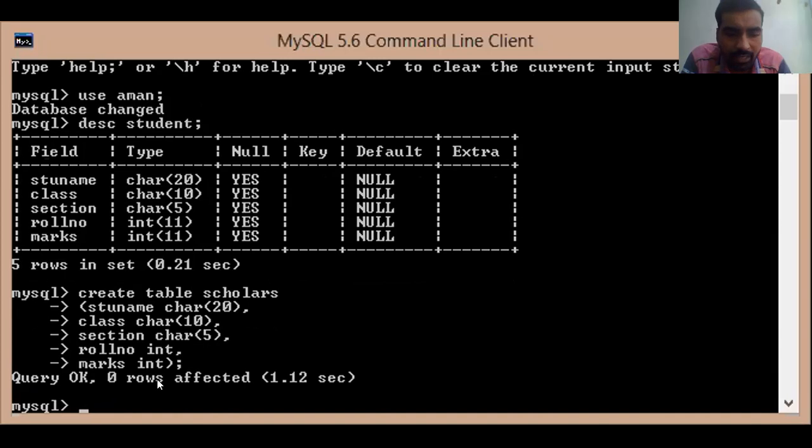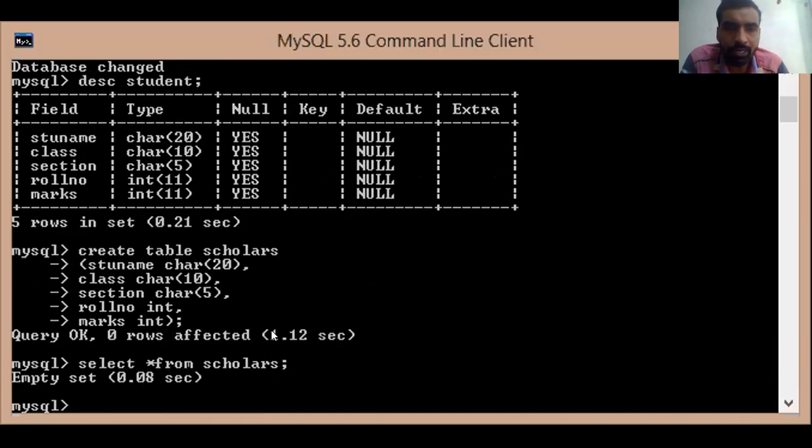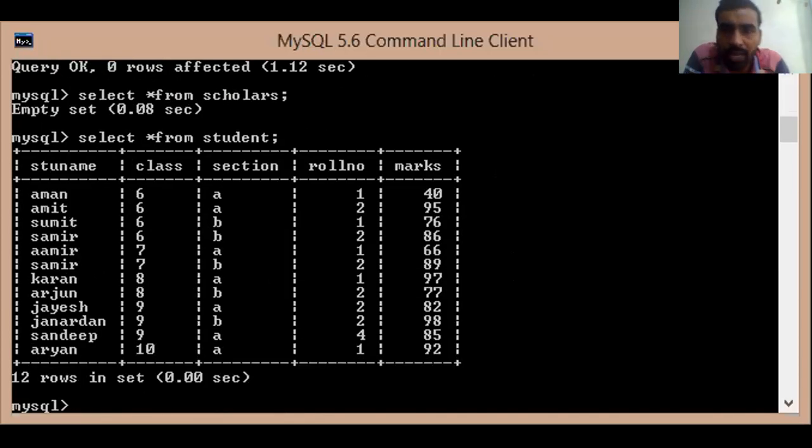You can write the command select from scholars. Now you can see there is no record in this table. So what we want is the records from the student table. Let us see the records in the student table. This is your record in the student table. Now we want to insert records from this table to the scholars table.